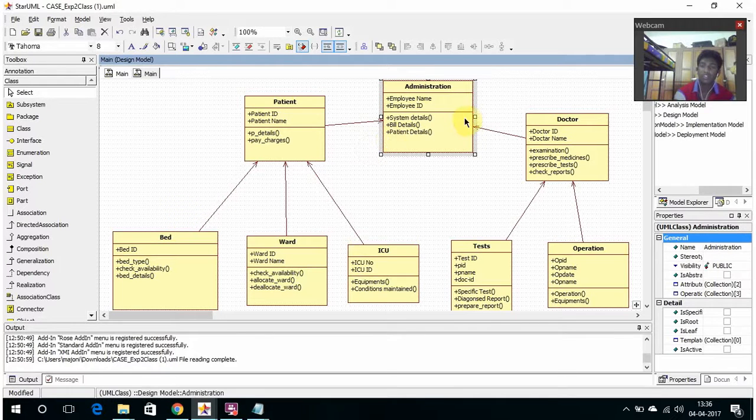The administration has all the employee details and the employee IDs. Then they generate the bill. They have the patient details and the doctor details. Next, the doctor has their name, their ID. They have their patients' information, their scheduling and so on.